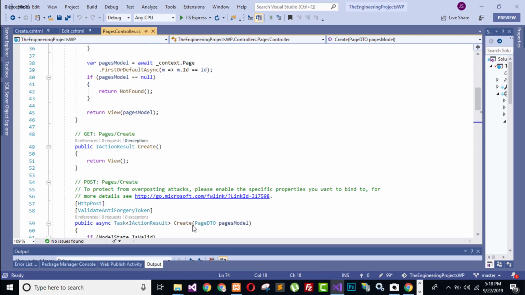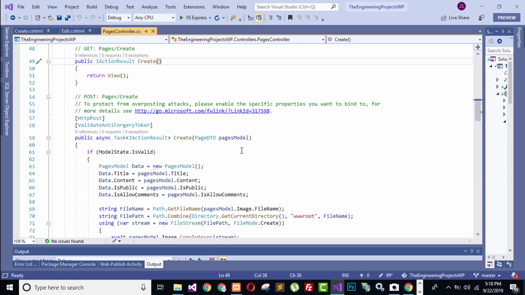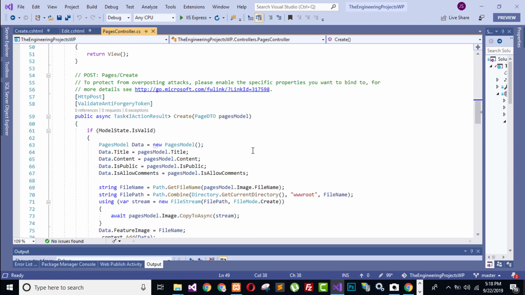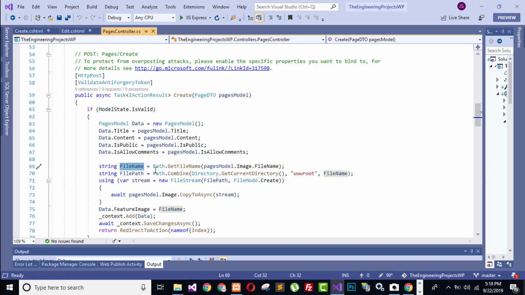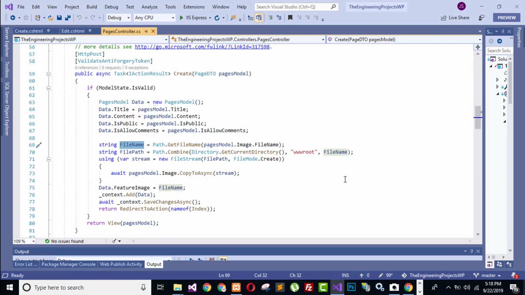Now here we have to add a property by which we can get the image. So how can we get the image? Here you can see, by this we are getting the file name and uploading that into our application. The file name gets stored here and saved within the database also. Now this is for the create scenario.